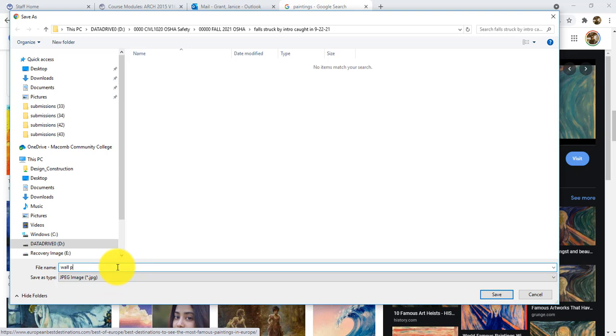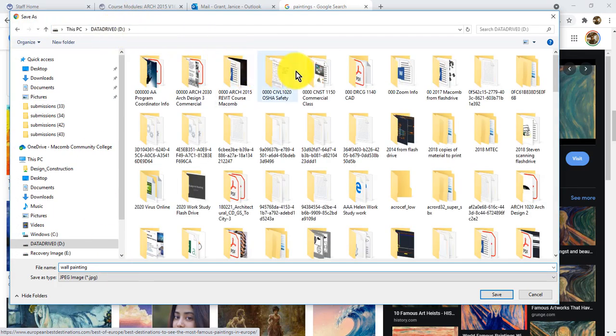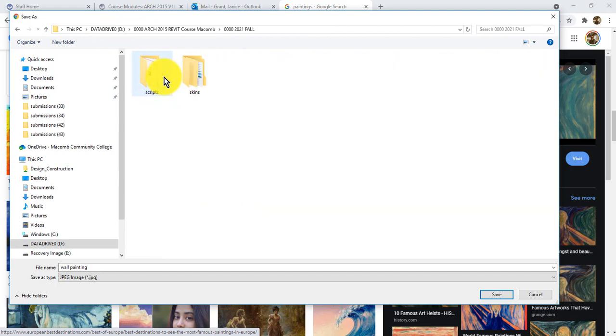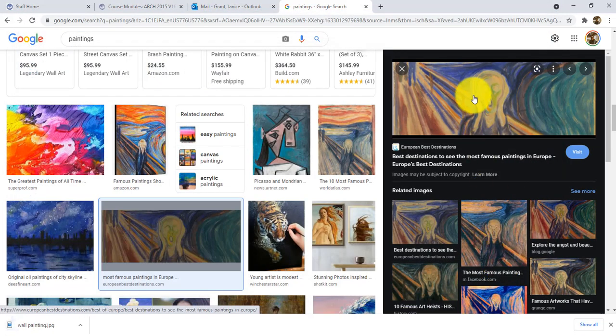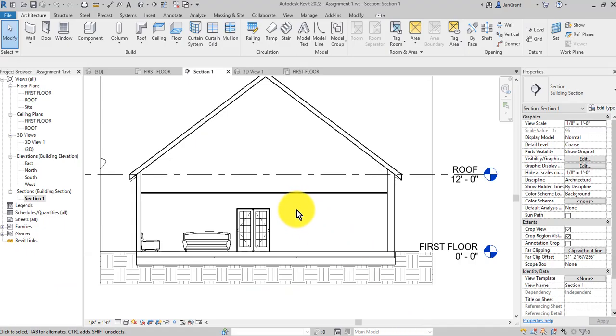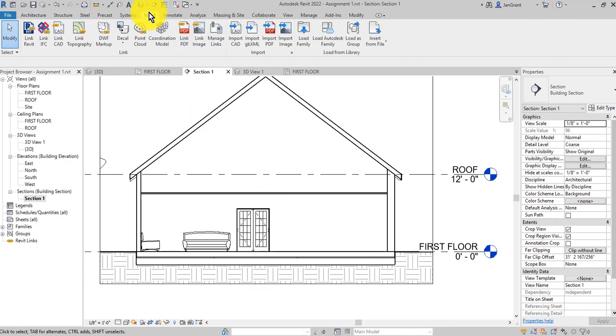I'll just call it that. And I want to save it in the folder that I want to grab it from. There's my wall painting. I'll go back to Revit, and the first thing we'll need to do is to go over to Insert and look for Decal. Now, under Decal, there's a place decal and decal types.